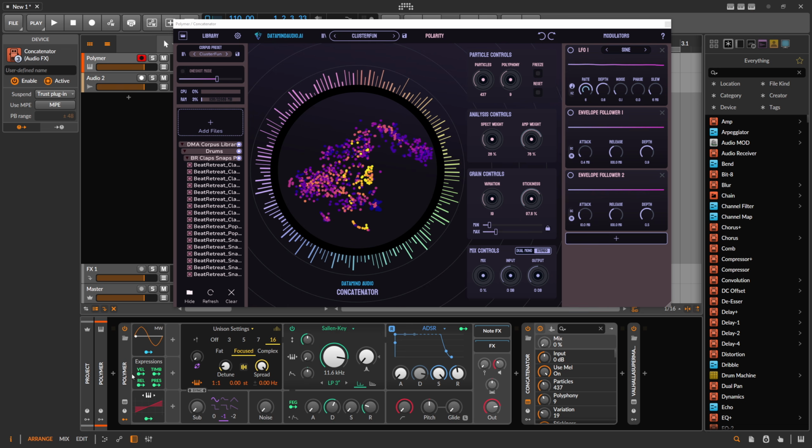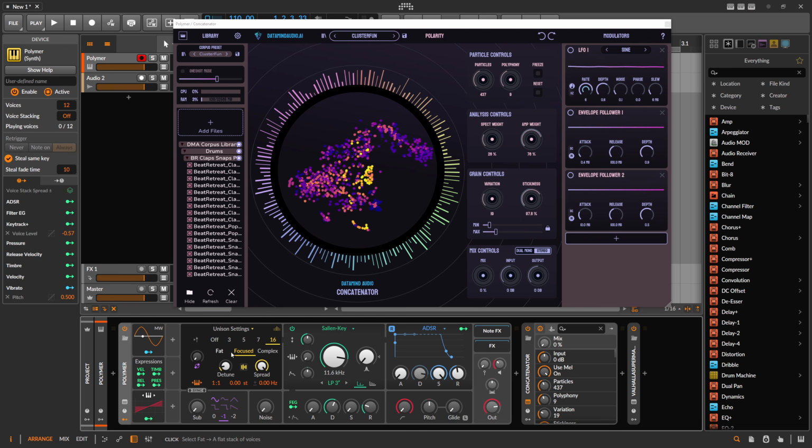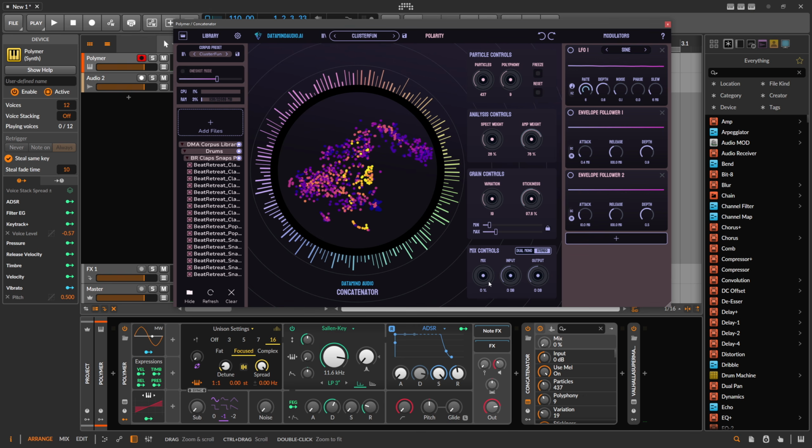So what we have here as a setup, we have just a synthesizer here playing a saw lead. Nothing special. And then after this synthesizer here, we have the Concatenator with some random samples loaded in. And we bring up here the mix, okay? And when you change the input signal, it also changes here which kind of samples it chooses.